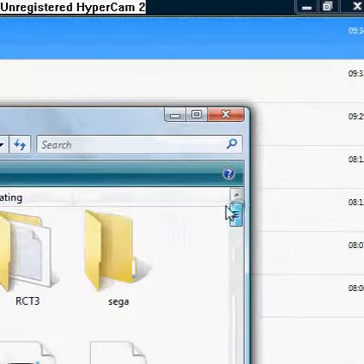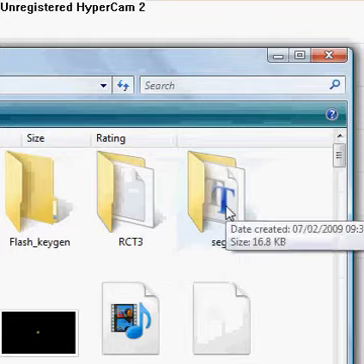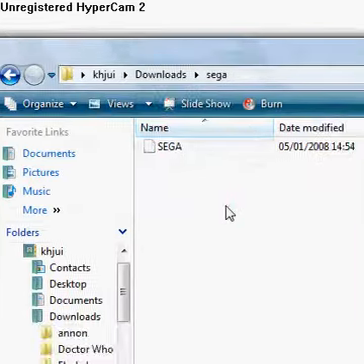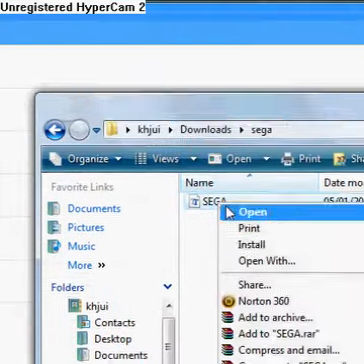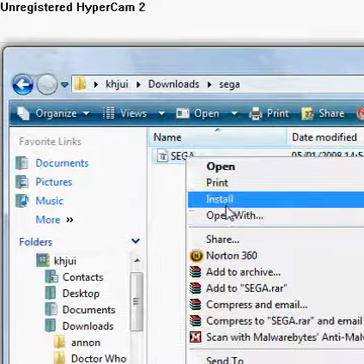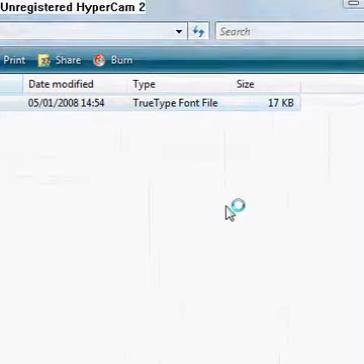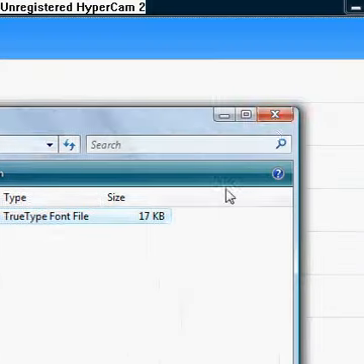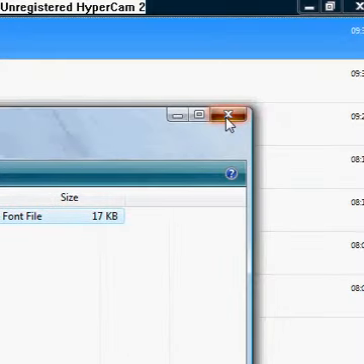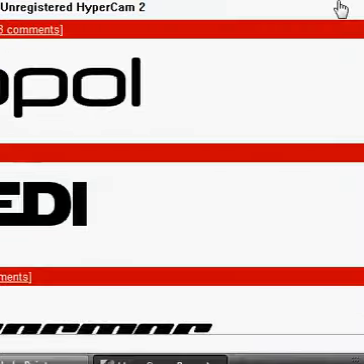And then at the top, you should have your font file. As you can see there, right click, install, click continue, and it will install it. Now that may seem like a quick process, but that is all you really need to do.